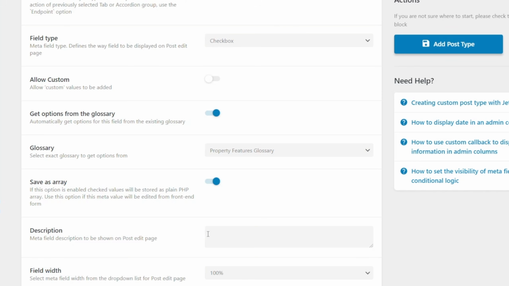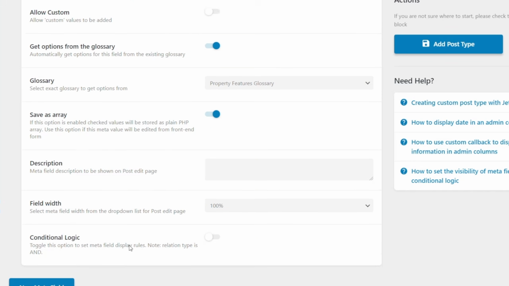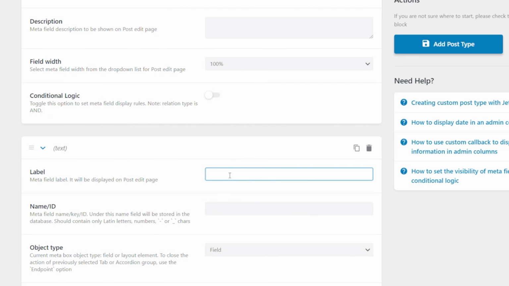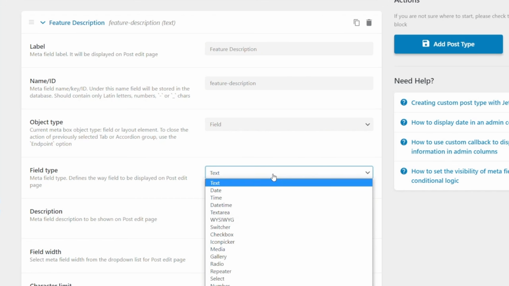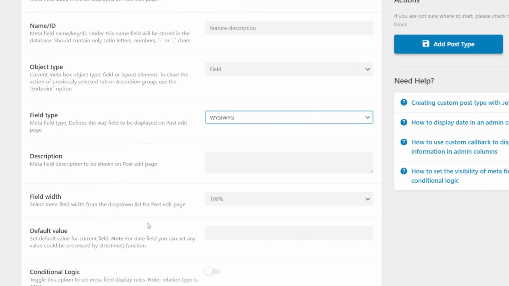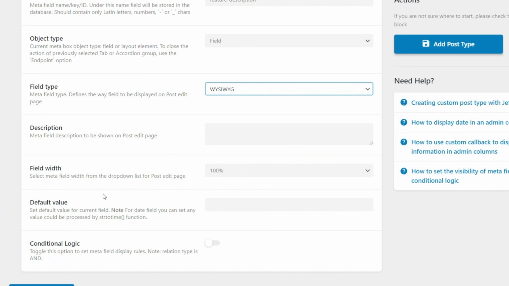Description, as we've already seen, if you want to drop a description in, you can do. Field width, we don't need to worry about that, and conditional logic is not something we want to worry about either. Okay, let's add one more meta field into this section, and we're going to call this one feature description. We'll simply set the field type to be WYSIWYG. So this allows us to have a WYSIWYG editor so we can have a little bit of formatting and styling and so on. And everything else looks fine in there.